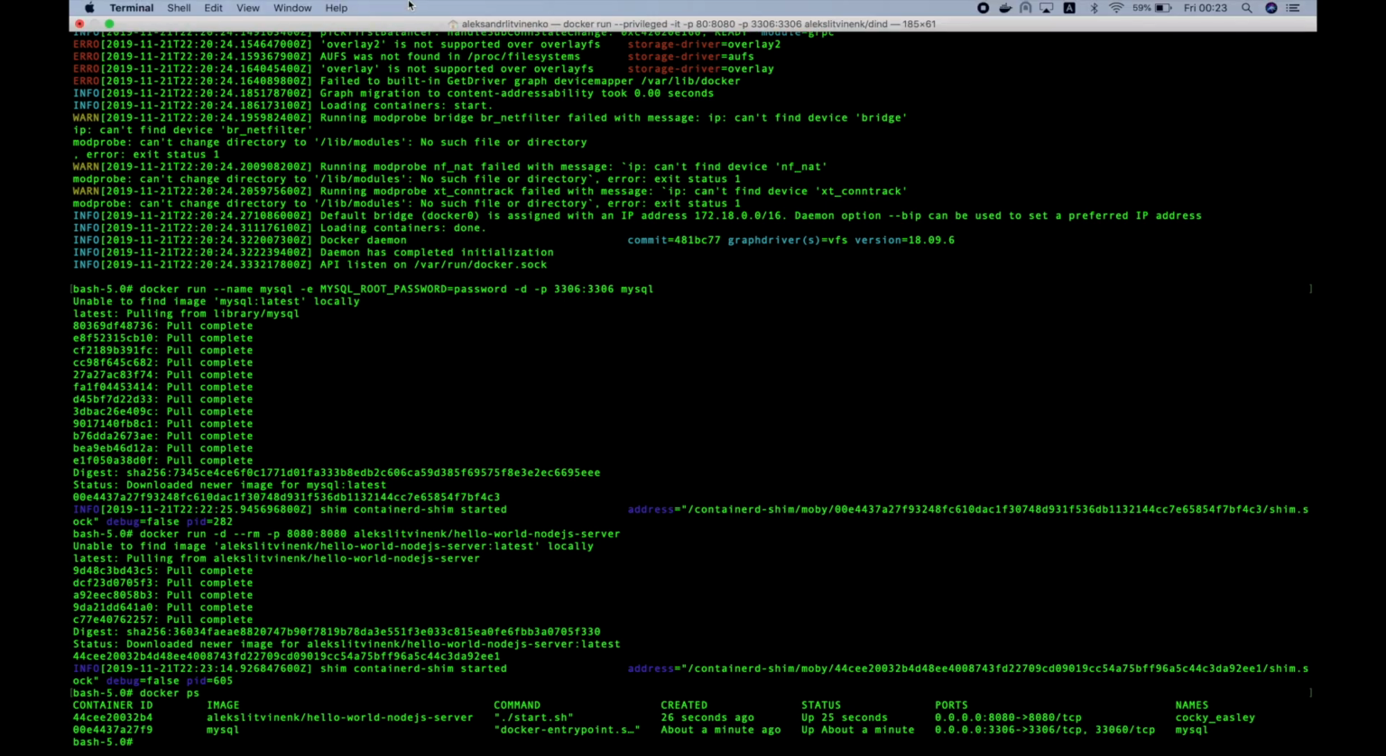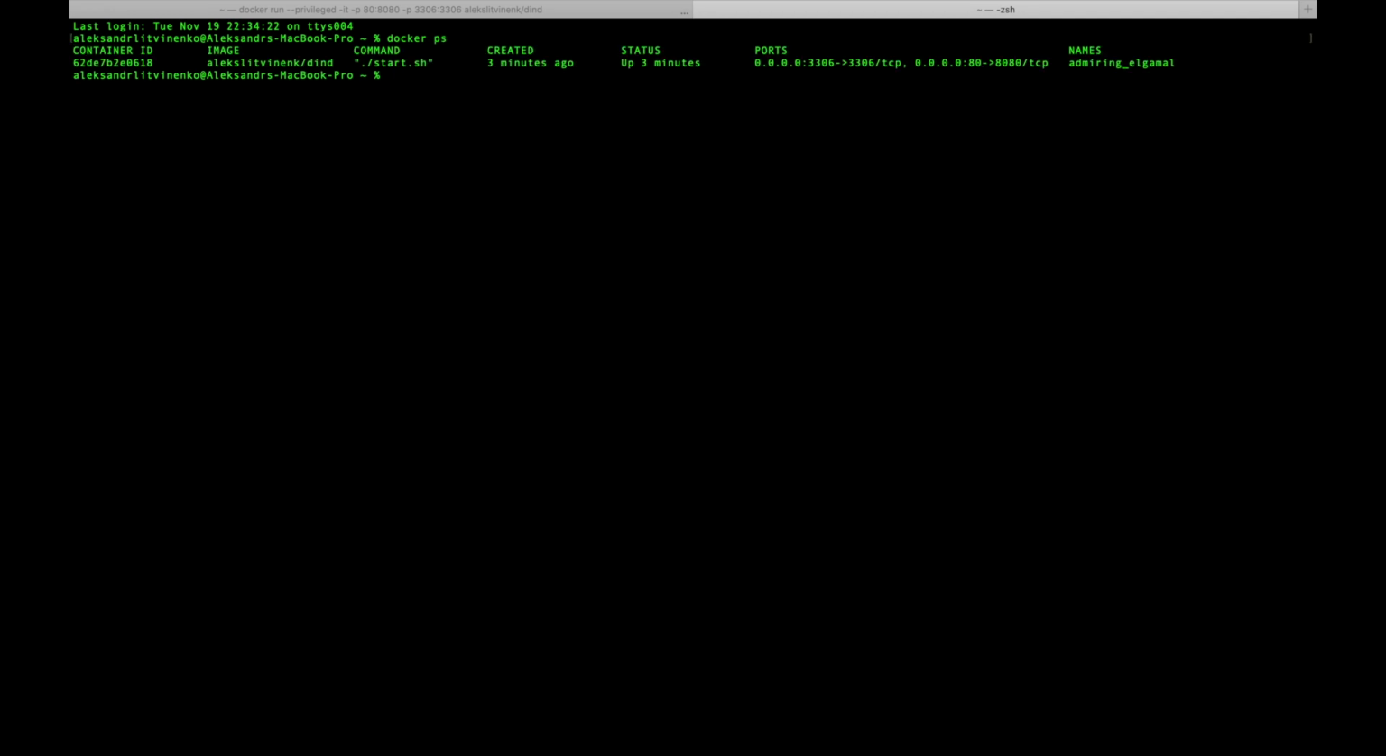Let's go to another tab and see how many running containers we have on the topmost level. Yeah, we only have the DinD container running on the topmost level. Think about it, how amazing is it, huh?